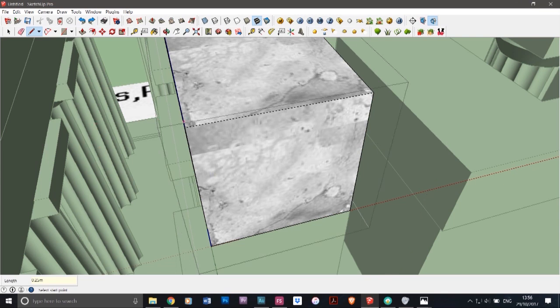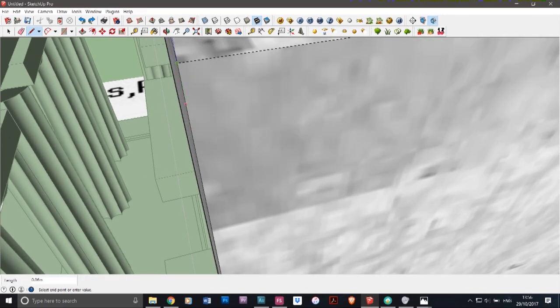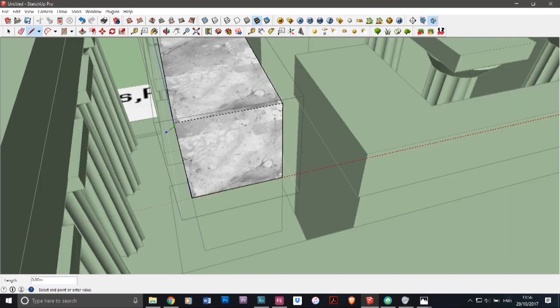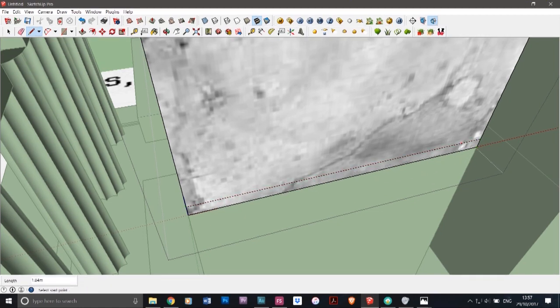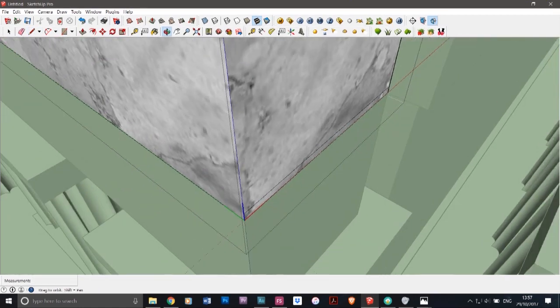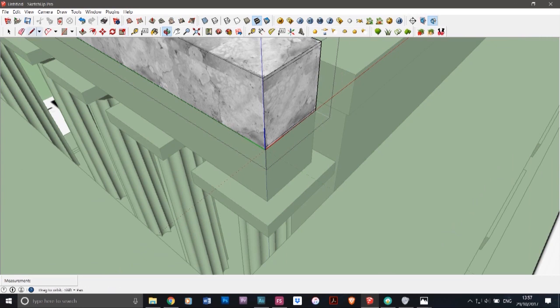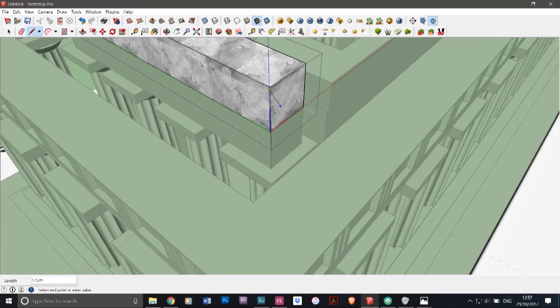I feel that's wrong. That's definitely not where the line is meant to be. Okay, let's just do it by 0.6, 0.7. There we go. And we obviously want the one at the bottom as well. So that'll be another 0.7. There we go. And we go around and we do the same.